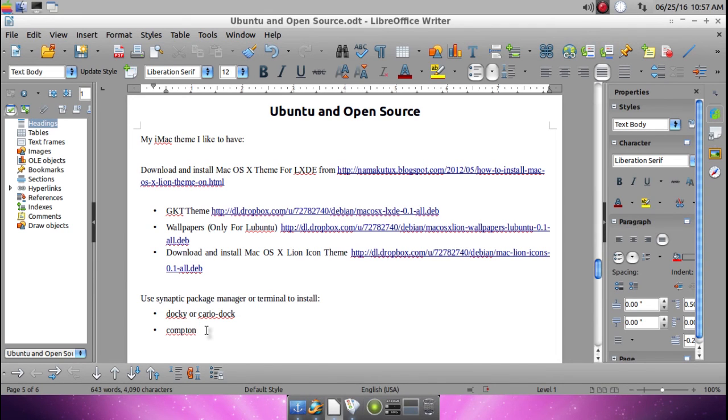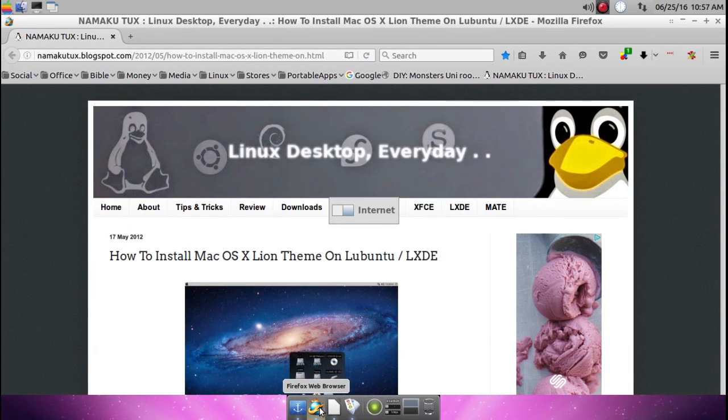So there you go. To have an iMac theme running on your Ubuntu.